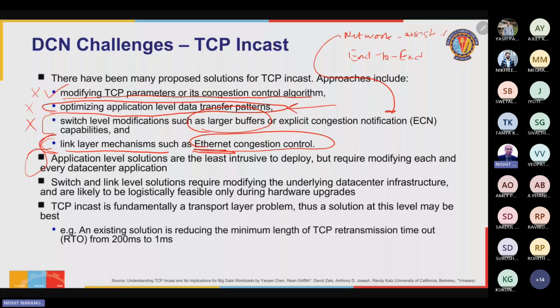Application level solutions are the least intrusive, but they require modification of each and every data center application. Every application has to be designed accordingly. Switch and link level solutions require changing the data center infrastructure. You have to design different kinds of routers and switches. So this is only possible with hardware upgrades. If you want more capacity queues, then you need to add RAM into those switches and routers. So hardware upgrades are required.